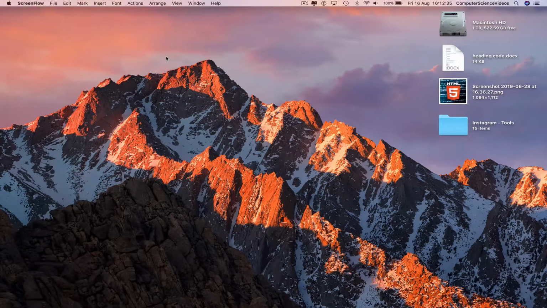Computer science videos here today to show you guys in this tutorial how to record a video using the application called Screenshot on a Mac. Without further ado, let us start the video.